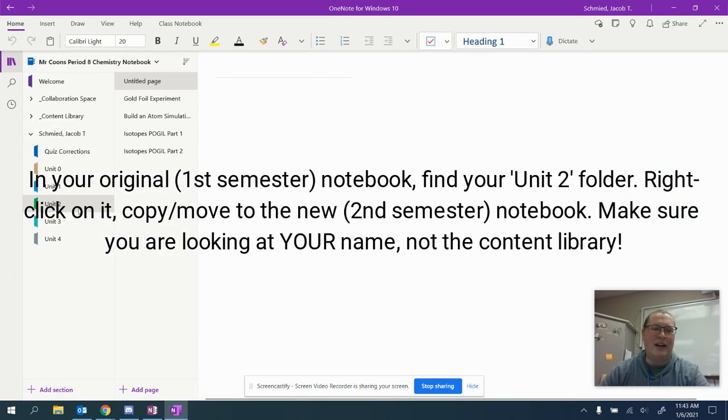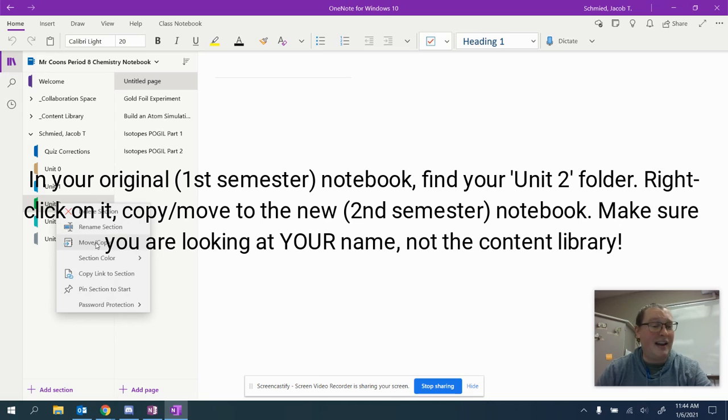Well, all you really need to transfer is Unit 2. That's the unit that we're in the middle of. If you want to move your Unit 1 and Unit 0 stuff, you can, but all you really need to transfer is your Unit 2 material. So I'm going to right-click on that, and then go to move/copy. I don't want to move it, I do want to copy it.